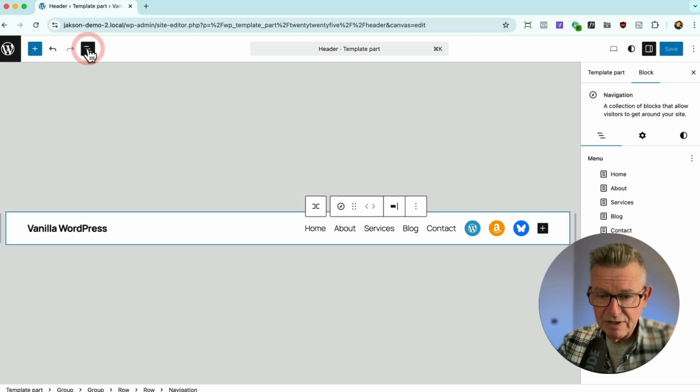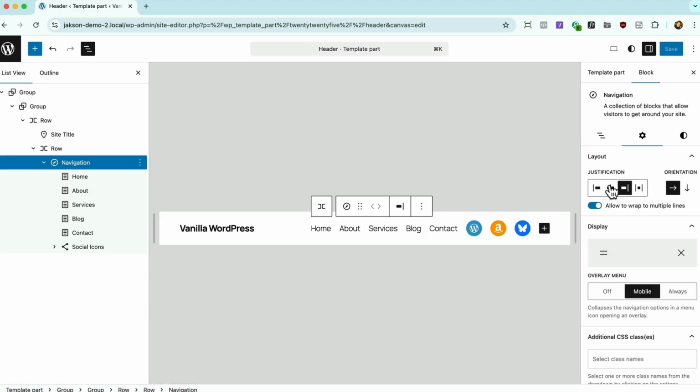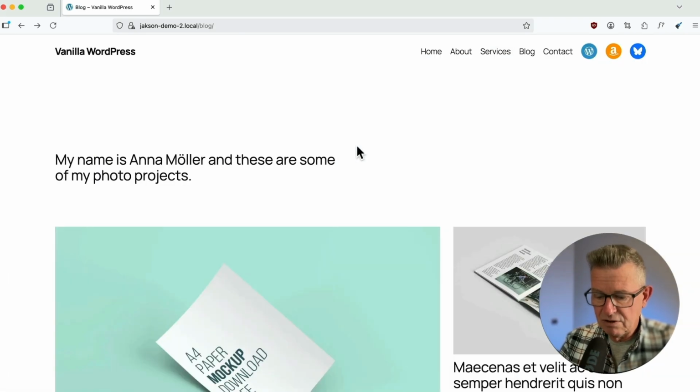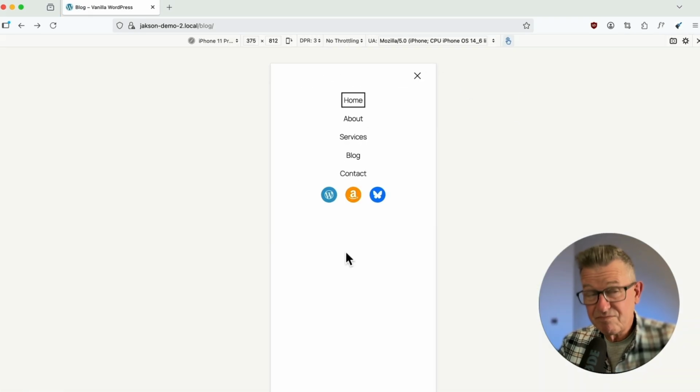I'm just going to open up the list view here so we can get some nice selections going, and we can do stuff like align it center. It won't do too much when it's on the desktop view, refresh that, but when you're in mobile it will give you that, which probably is a little bit nicer, but you can't change the font sizes or whatever.